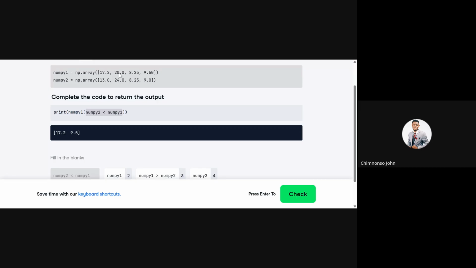24.0, is it less than 20.0? False. 8.25, is it less than 8.25? Both of them are equal, so false. 0 is it less than 9.5? True. So if I subset this, I'm subsetting what is true. That will be the only output. This is true, this is false, and this is true. That's why we are having 17.2 and 9.5 as our output.